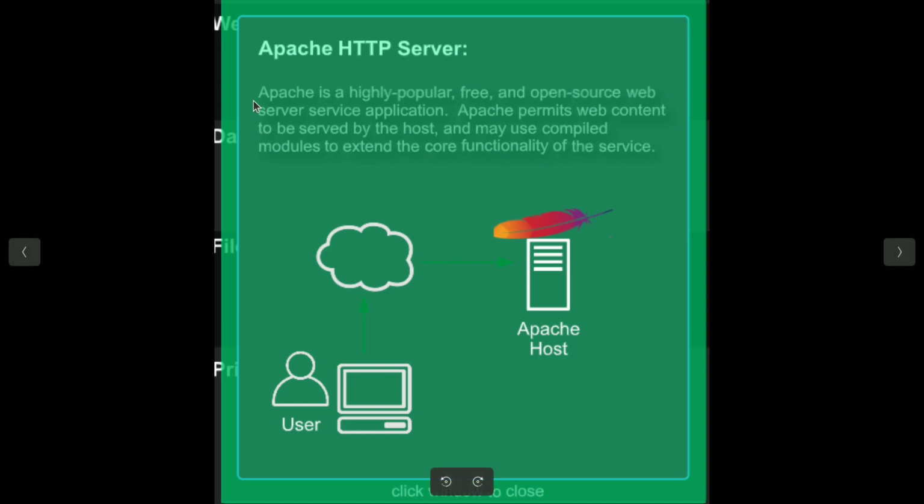So about Apache, Apache is a highly popular, free and open source web server service application. It permits web content to be served by the host and may use compiled modules to extend the core functionality of the service. It will have modules for various functionality. It will have modules for various development languages, things like that.